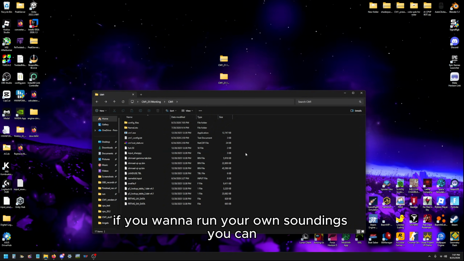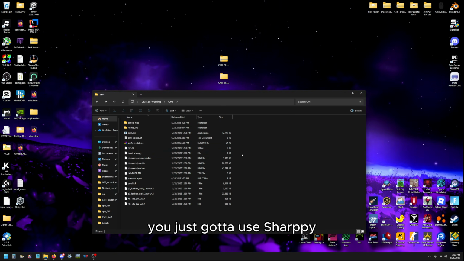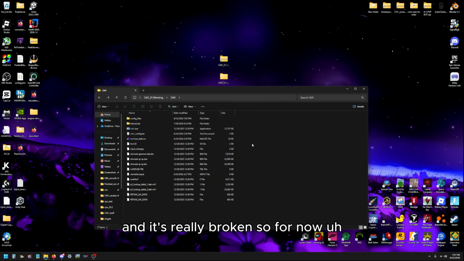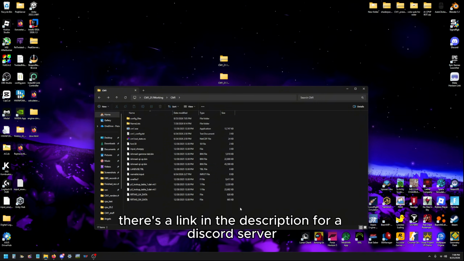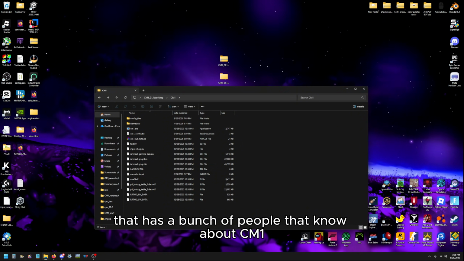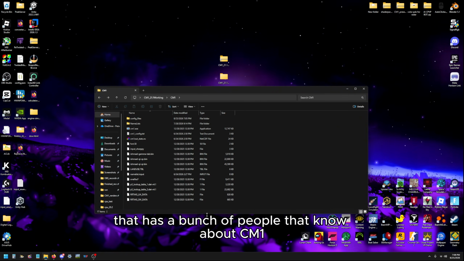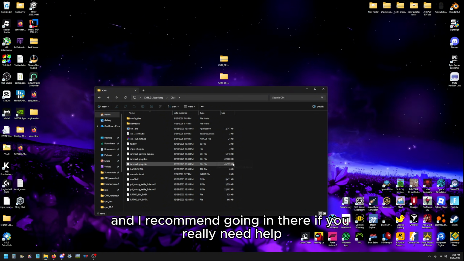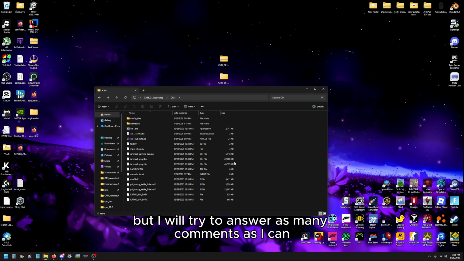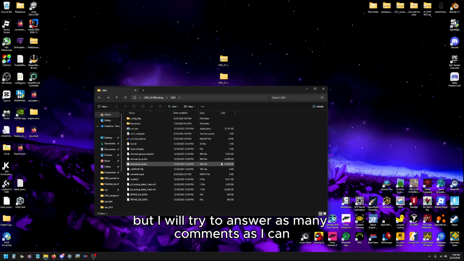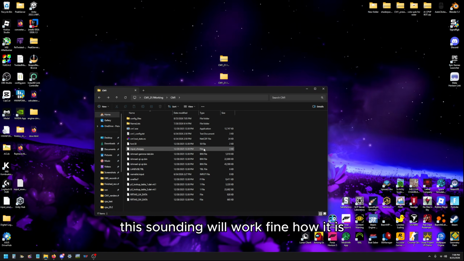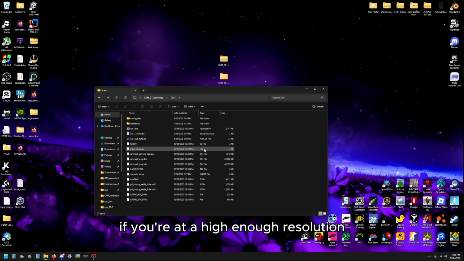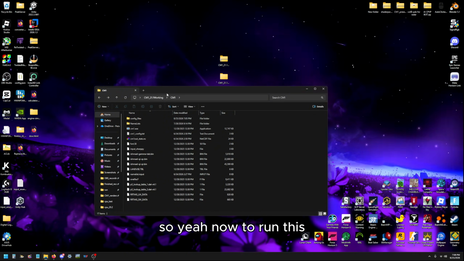If you want to run your own soundings, you can. You just got to use Sharpie. That is pretty annoying to set up, and it's really broken. So for now, there's a link in the description for a Discord server that has a bunch of people that know about CM1 and a bunch of soundings that are in there you can use. And I recommend going in there if you really need help, but I will try to answer as many comments as I can. So yeah, this sounding will work fine how it is. It always produces a tornado if you're at a high enough resolution.